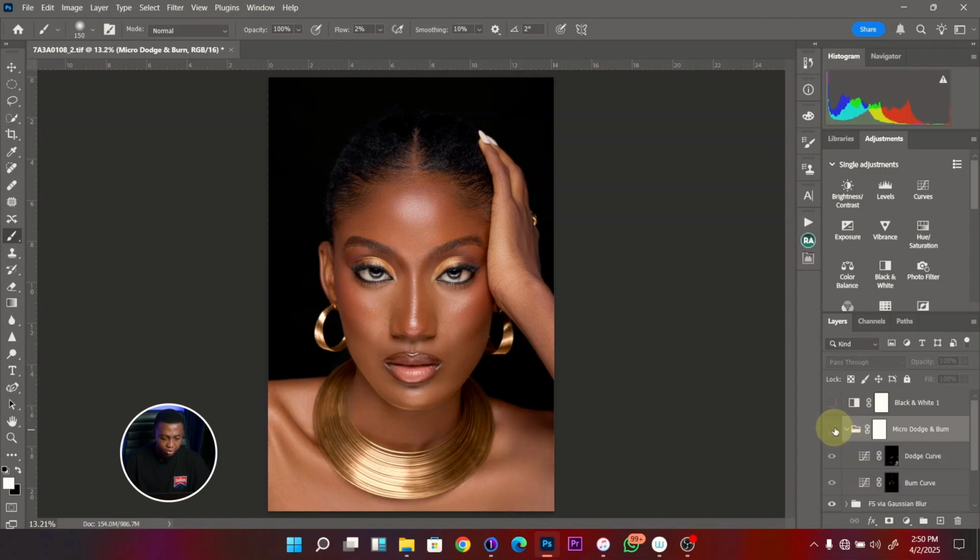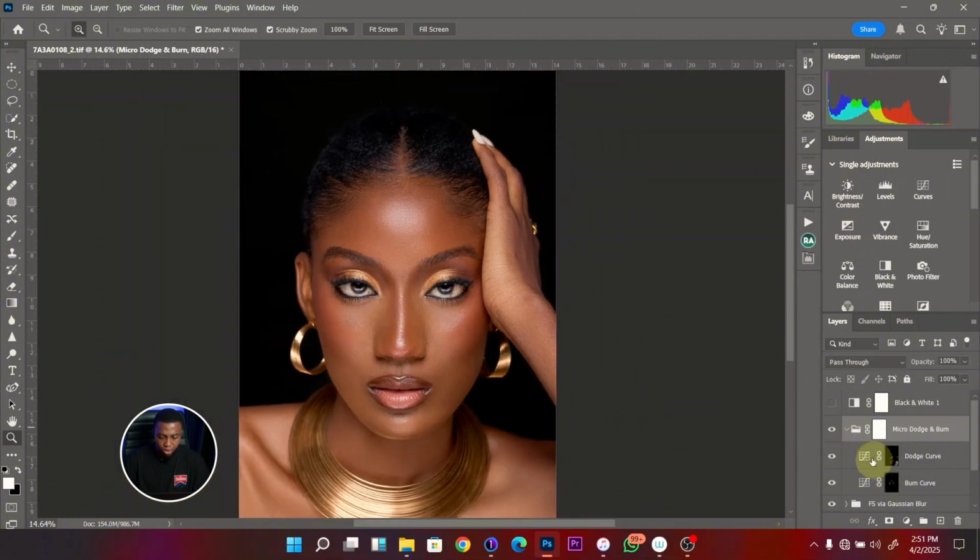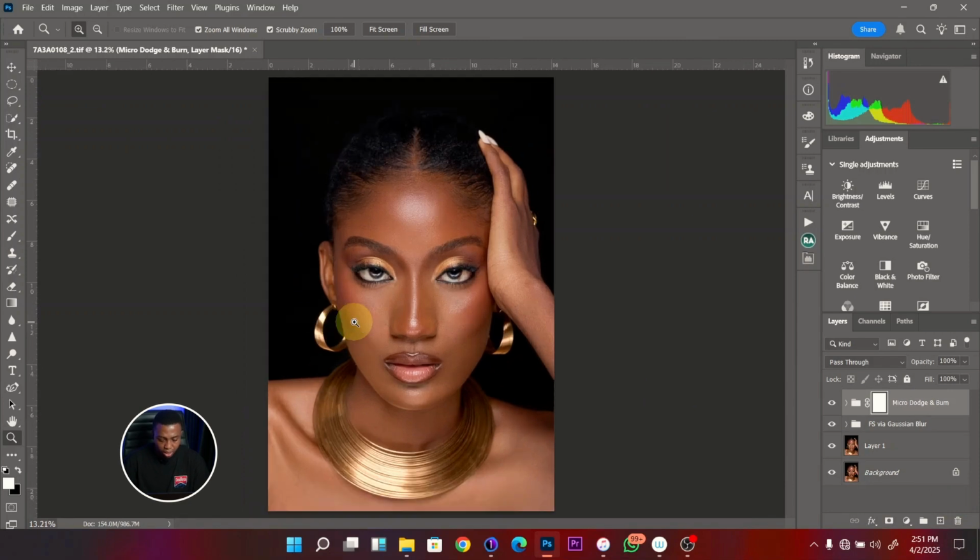We have the before and the after. Let me zoom in. Take note of this region. So we have the before and the after. Those little line variations, we've been able to take them out and fix them. So that's the micro dodge and burn. I can delete this black and white because, like I said earlier, I just put it out there so I can see the variations well.